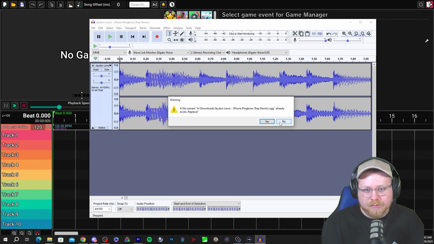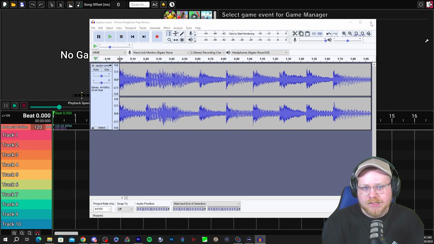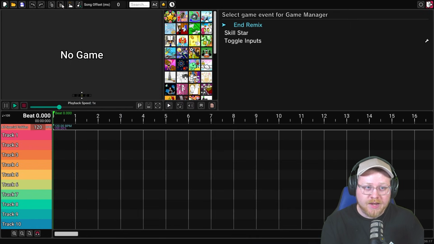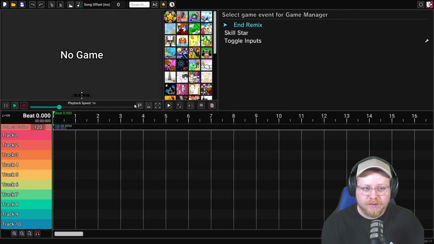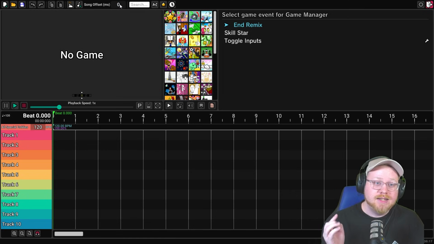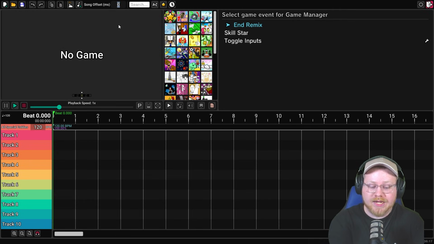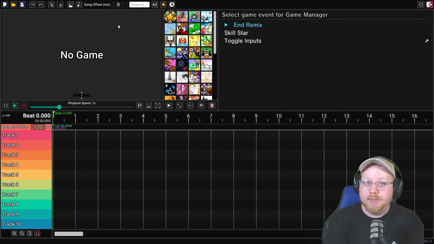And I've already done this for this song, so you would say yes. So now when I go to Music Select, I can open up my OGG file. There is also a song offset option here in Heaven Studio, which is why you don't necessarily need Audacity. You can also type in your offset here to compensate for the silence at the beginning, and you can type it in milliseconds.